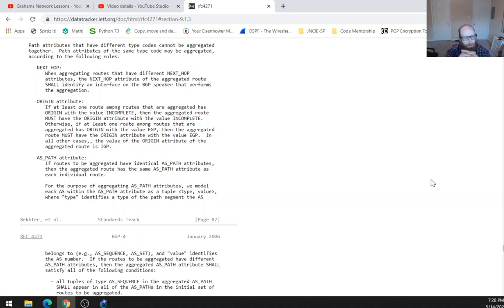Origin attribute. If at least one route among routes that are aggregated has origin with the value INCOMPLETE, then the aggregated route must have the origin attribute with the value INCOMPLETE. Otherwise, if at least one route among routes that are aggregated has origin with the value EGP, then the aggregated route must have the origin attribute with the value EGP. In all other cases the value of the origin attribute of the aggregated route is IGP.